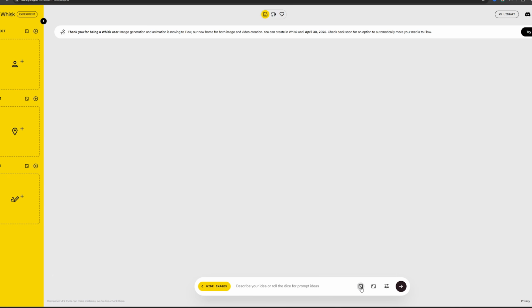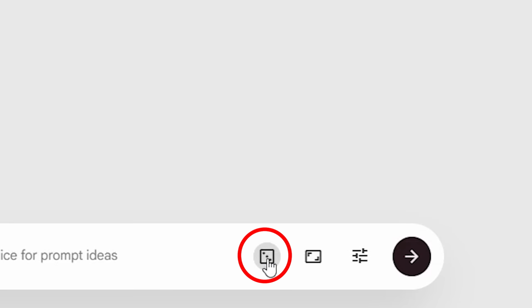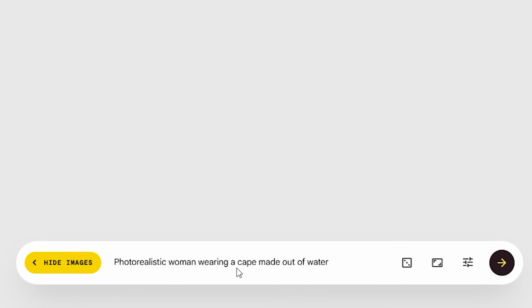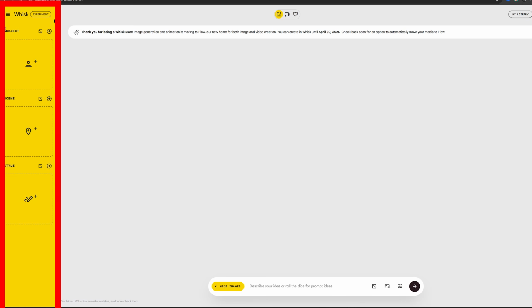This other option here is for, let's say, default prompt, a prompt guide that you can see, something like this. As you can see, a photorealistic woman wearing a cape made of water. So you can click to generate that if you really want to. So this is where we have the subject, scene, and the style.